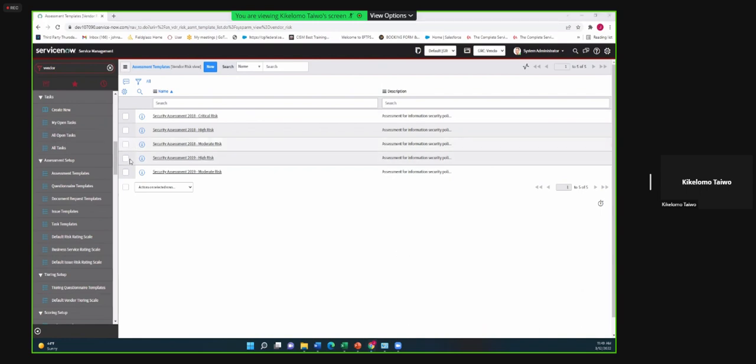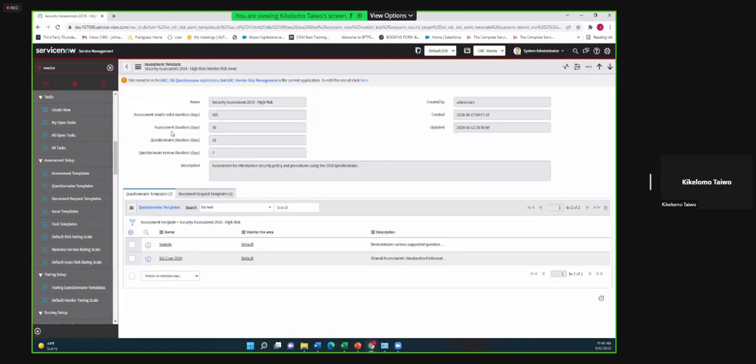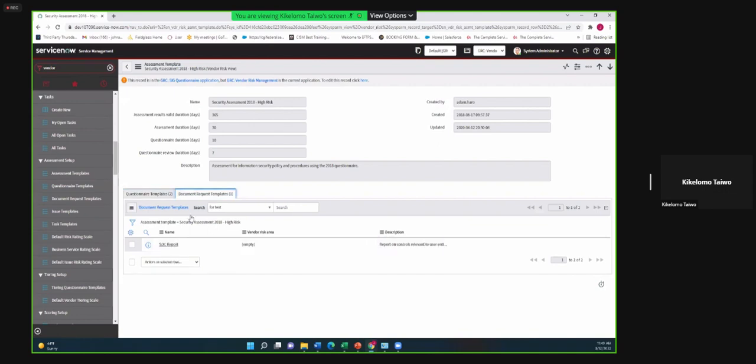But in Geospot, we actually have the kind of questions we send to the vendor based on their inherent risk rating. Let's assume this vendor is a high inherent risk rating vendor. So this is the question we'll send. If you look at this, this is a sample question. Under documents, we are requesting a SOC report from the vendor.